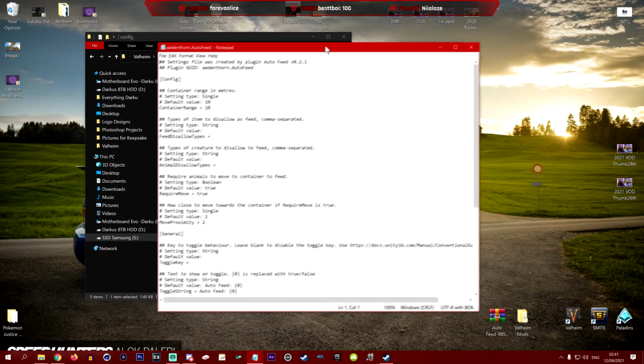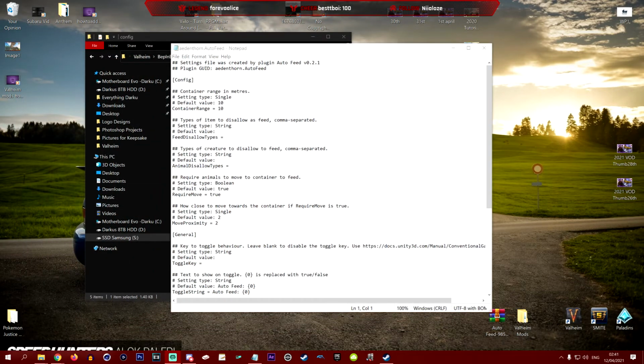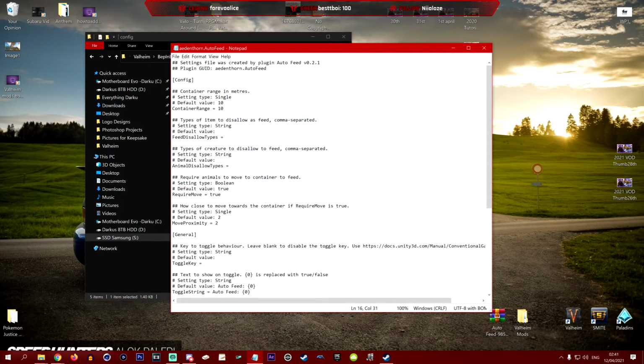And we'll bring this onto the correct screen. And this is where you can start messing around with things. The container region meters, setting type single, default value 10, so you can increase this container range. And I mean, your animals from far away could eat from that chest.